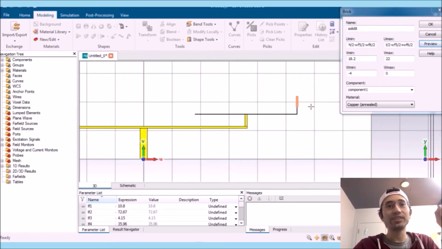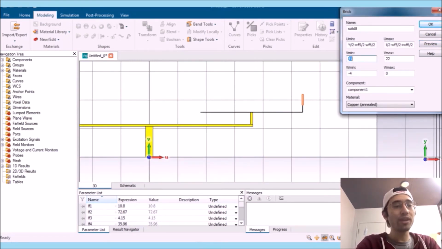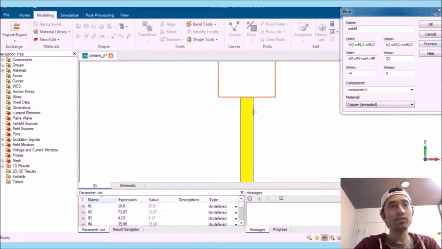Then for the LF6, we'll start from here. So we go LF1 plus WF2 plus LF3 plus WF5 plus LF4. So it should bring us to the starting port here.